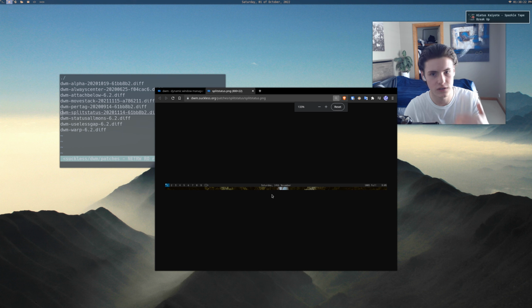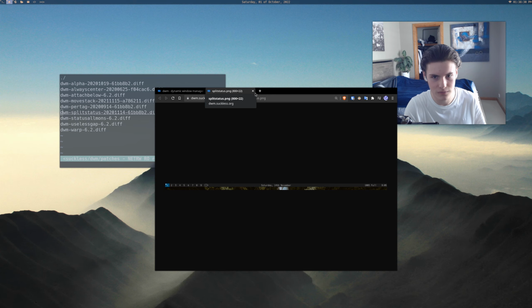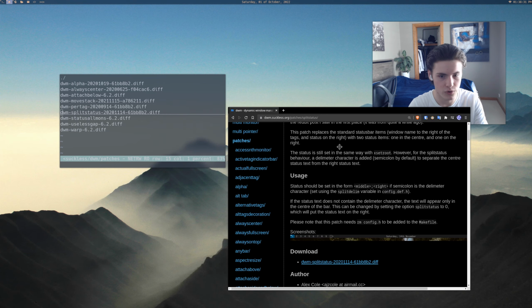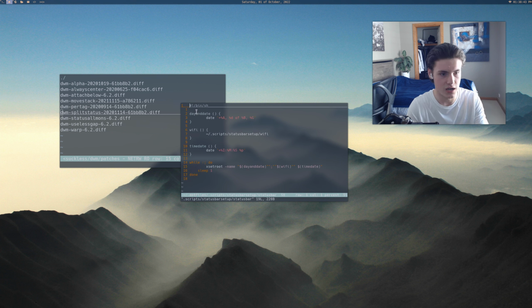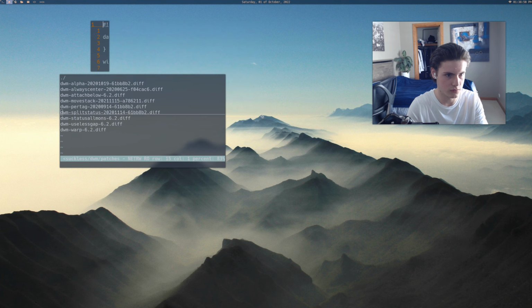When you use this, stuff like slstatus will not work. So what I did instead is I just made my own status bar, and it's pretty simple. What I did is made a script called status bar, and I've got 3 functions: day and date, Wi-Fi, and time and date. I'll zoom this in.